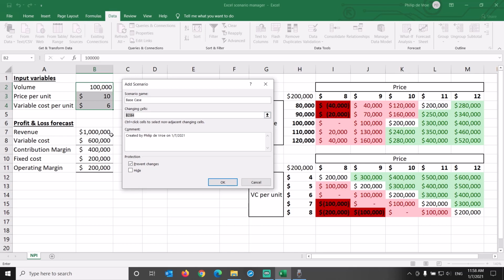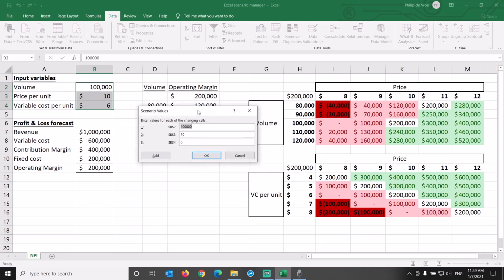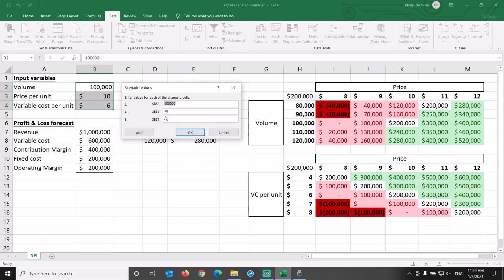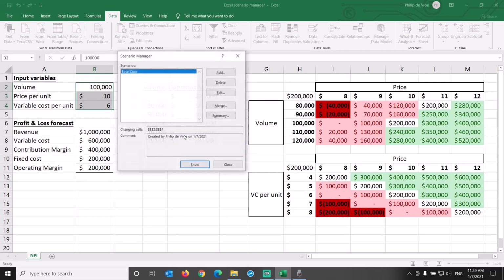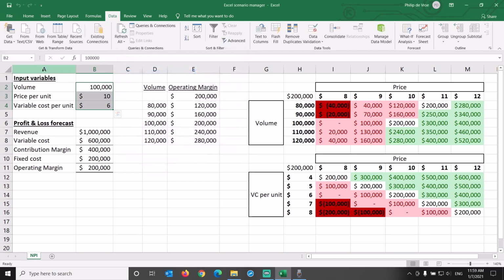Here in the Changing Cells field, the range of cells that we want to work on is already selected. At the moment, the cells that we want to run scenarios on are listed in the gray area right next to the values: B2, B3, B4. Personally, I like to name those cells so I know what I'm looking at. Click OK and close, and then go up here on the top left to name cell B2 volume, B3 price, and B4 variable cost per unit. This will be very helpful later on when we put our scenarios side by side for comparison in a scenario summary report.